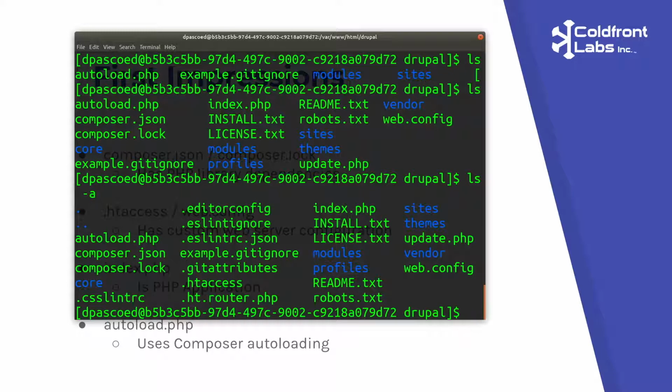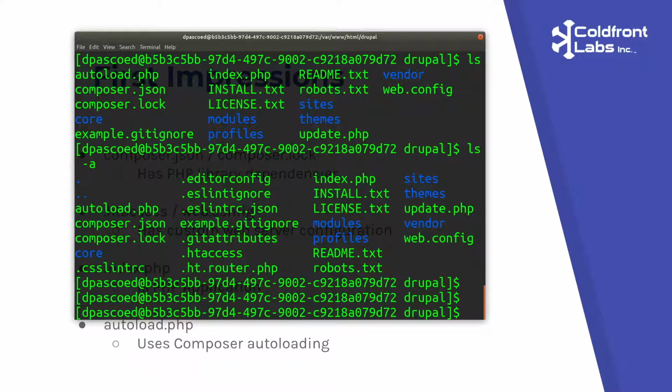If we look for hidden files, there we are. We see an .htaccess file, which is web server instructions. We also have a web.config, which is more web server instructions, but for a different web server. And we see a bunch of other files as well, the most important being index.php.